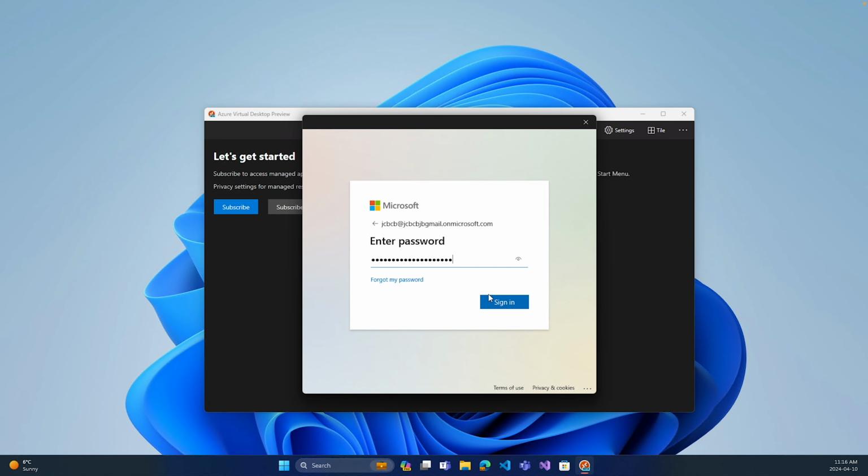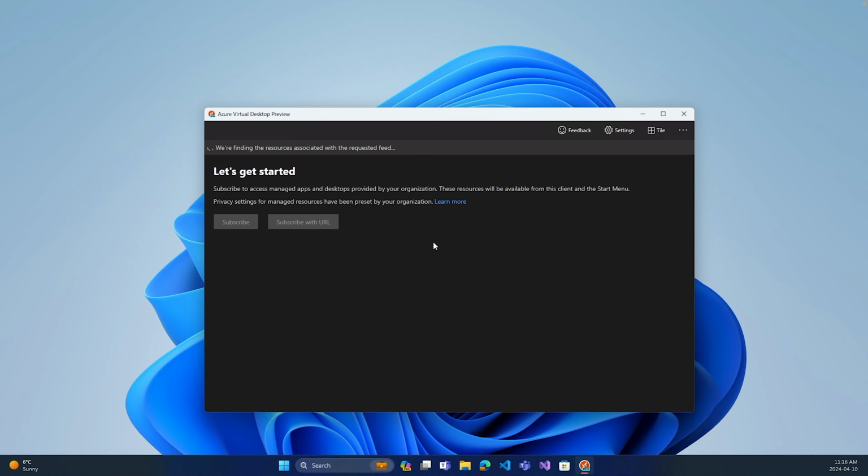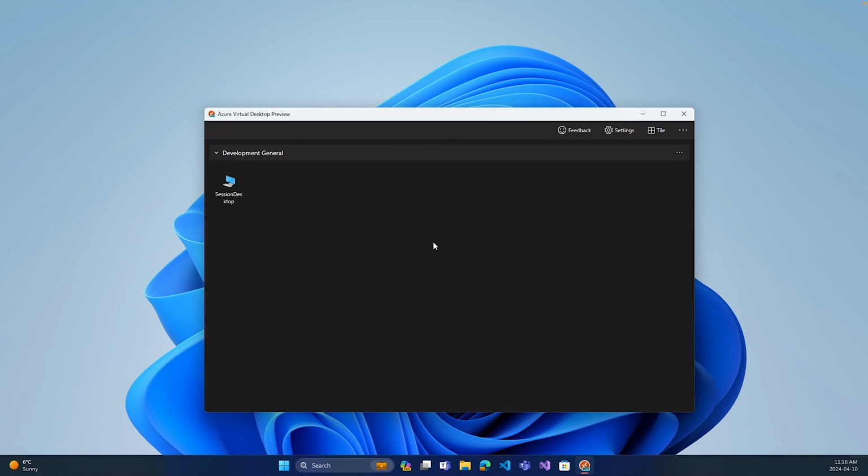Next, we're going to add the password, just going to drop it in there. And if everything goes well, it will connect and show us what we need to see. So we're going to give it a second to load up, and there you go. We can see our workspace, which is development general.